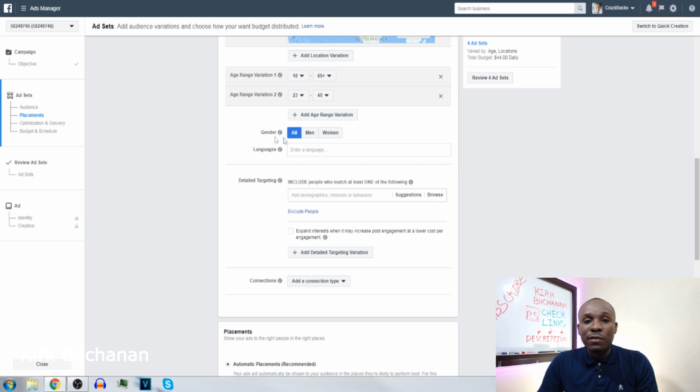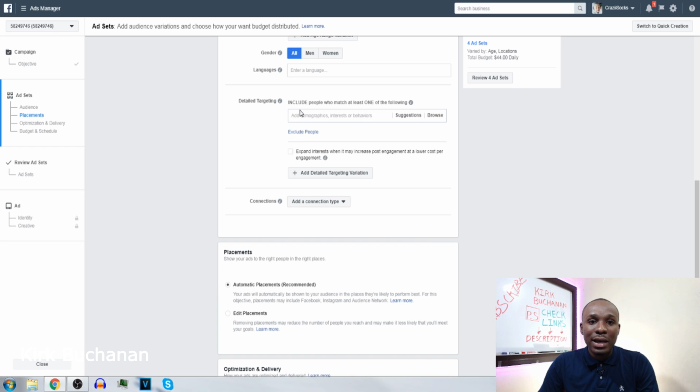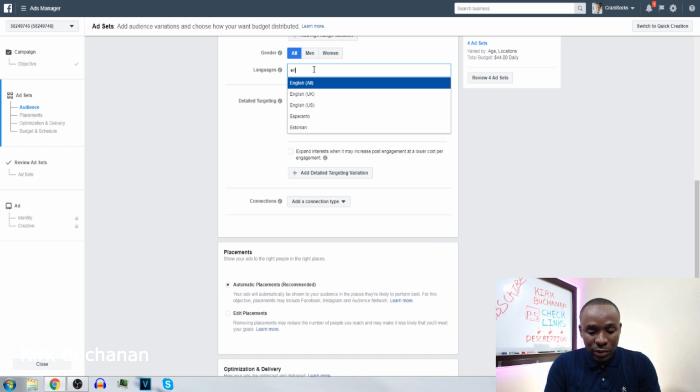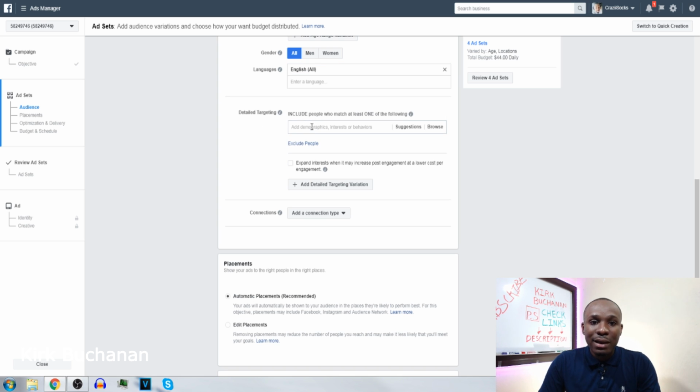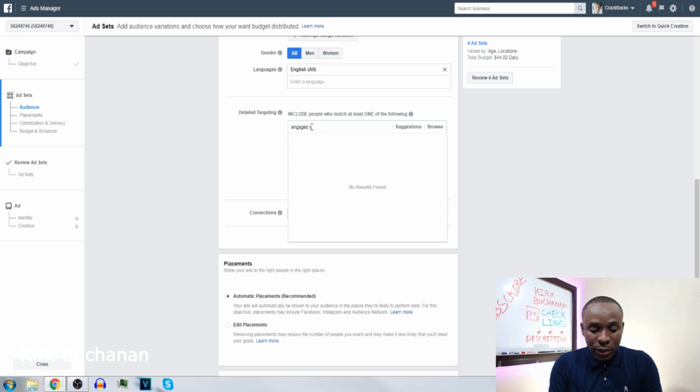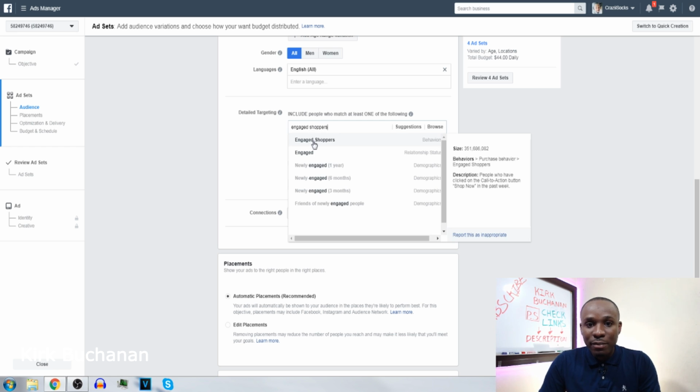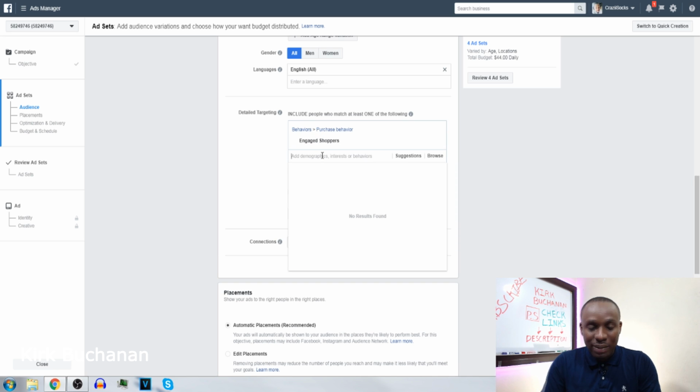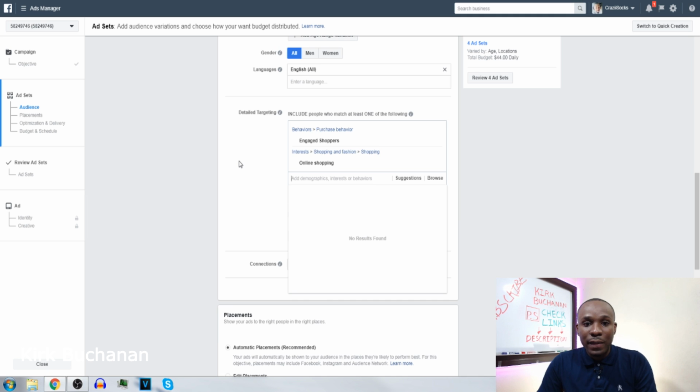Works great. Alright, so for gender, what I'm going to be promoting in this tutorial right here, I'm going to be doing shoes, and it's a unisex shoe. So I'm going to leave gender at all. Language, I'm just going to do English. I'm going to do all English. And for detailed targeting, I'm just going to enter 2 detailed targeting mechanics, and I'm not going to do any variations for that. So I'm going to do engaged shoppers. Key for me, especially in my dropshipping business, always do engaged shoppers and online shopping. Very important. 2 key interests that I want to add.